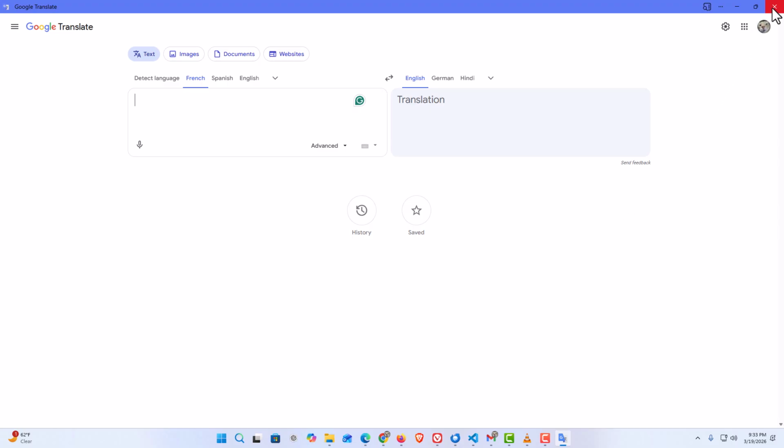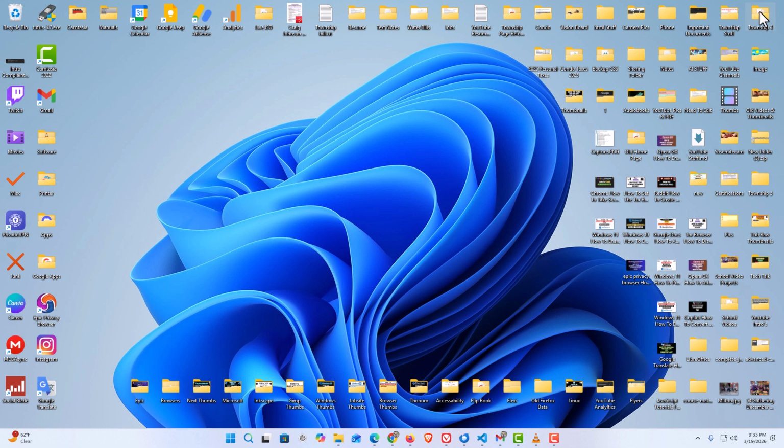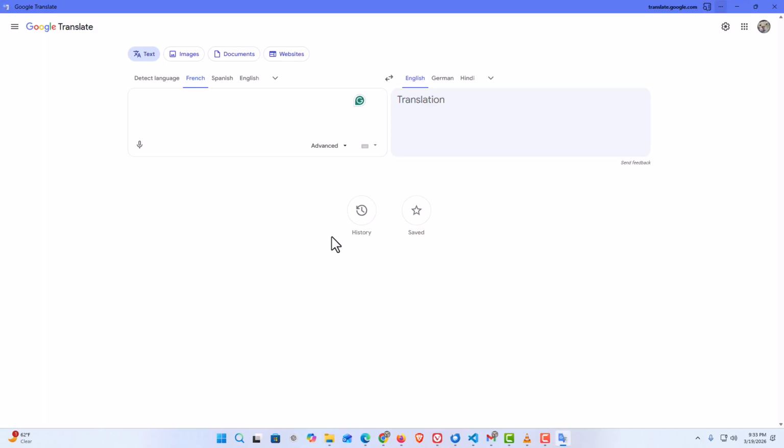I'm going to close this out. And right here, I have an app called Google Translate. I'm going to double click on it to open it. And now Google Translate is an app on my desktop. That is how to install Google Translate as a desktop app.